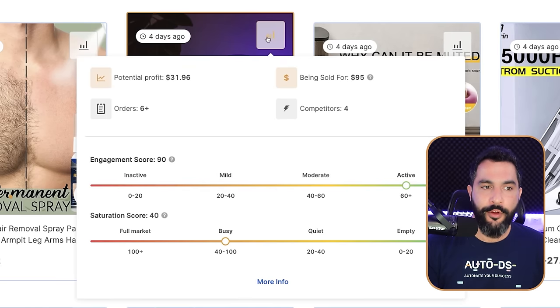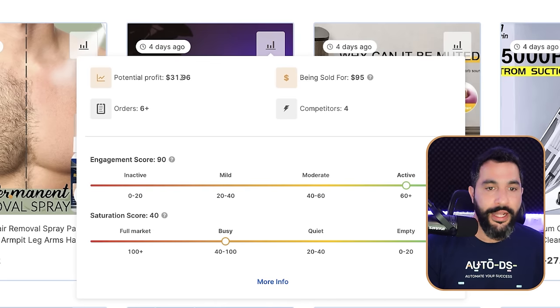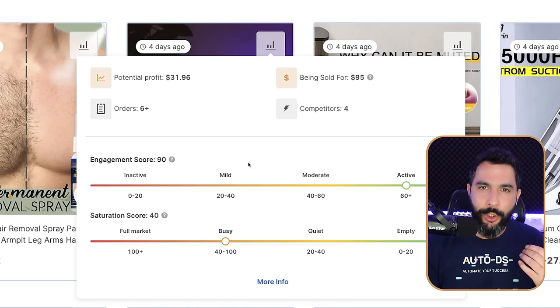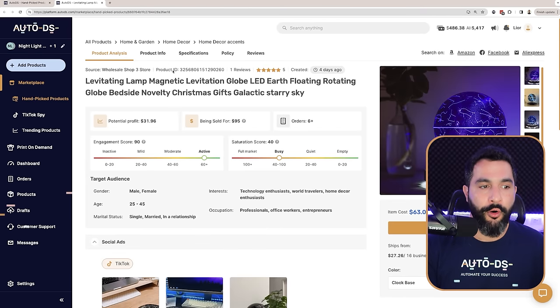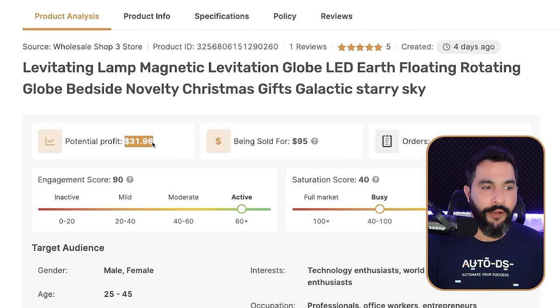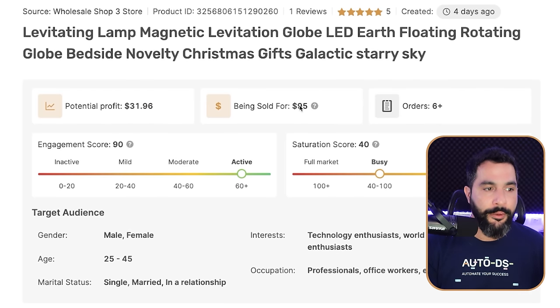As I hover over this icon right here, I can see a nice little overview of how this product is performing. What is the potential profit that I can make here? How much is it being sold for? How many people are selling this product? The engagement score, the saturation score, and so forth. But let's jump a little bit deeper into that and understand exactly what that means. As I click on this product, I'm going to get, of course, more information. So again, the potential profit, how much profit we can make selling this product, and how much it's being sold for.